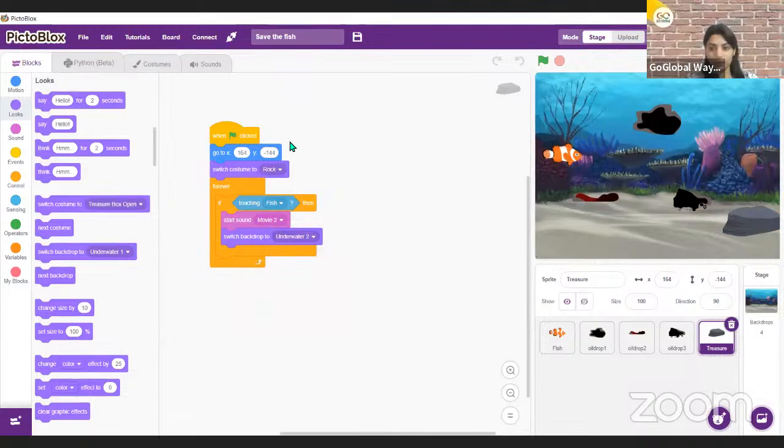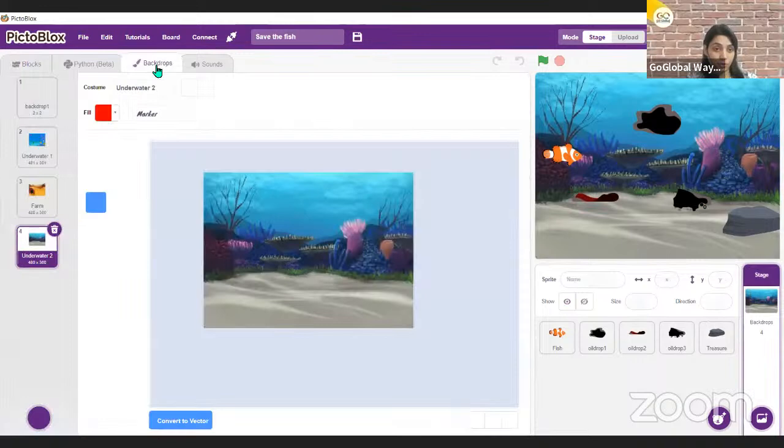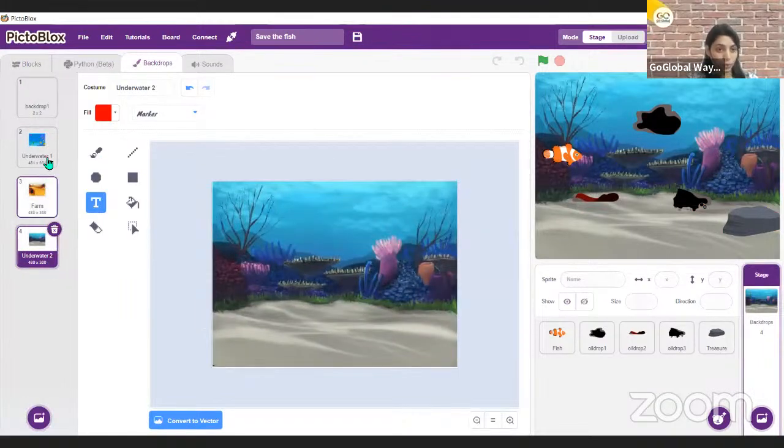Let me check with the backdrops. I will go to the backdrops because I'm not very sure about the name. So it's underwater 2, and initially it should be underwater 1. So when I go to the fish, when I start the game, you will start from the fish and your backdrop must be underwater 1.